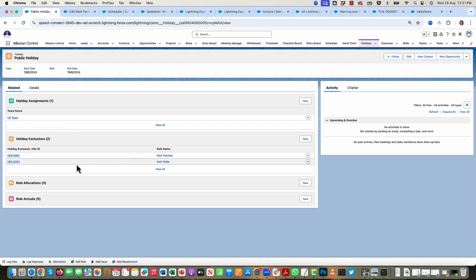So you can see here that I've created a holiday exclusion record for Seth. Now I've done that manually because this is a one-off, and Seth generally does take these public holidays that are for the US team. But just on this one occasion, he needs to work, and he's going to take that time off later. However, you might also have a scenario where there are people in that team that aren't entitled to those public holidays.